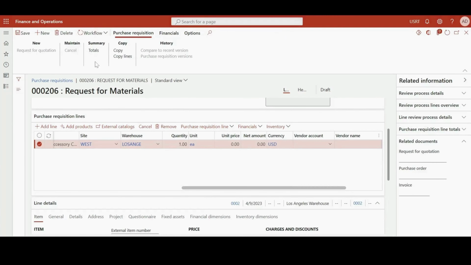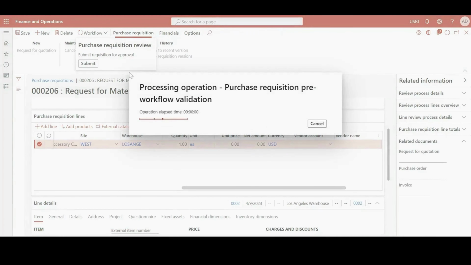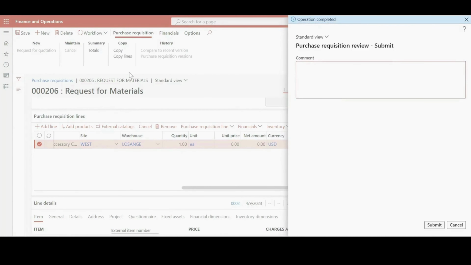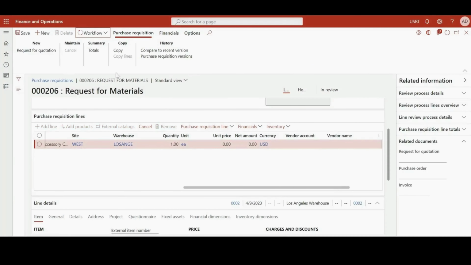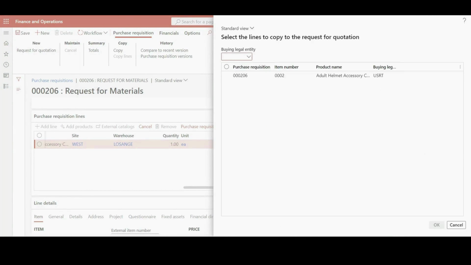And submit a workflow. Yes, workflow is a mandatory step in processing a purchase requisition. I've already created one simple workflow, and how to create a workflow is a separate topic for another video. Submit this. After submitting the workflow, the request for quotation button gets enabled. Let me open this. Select the legal entity.